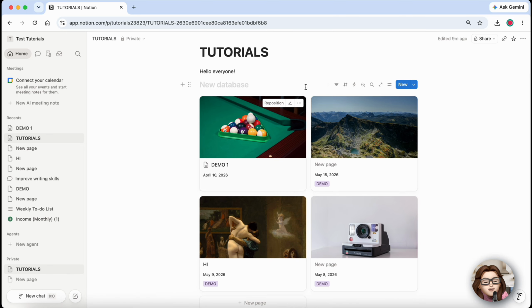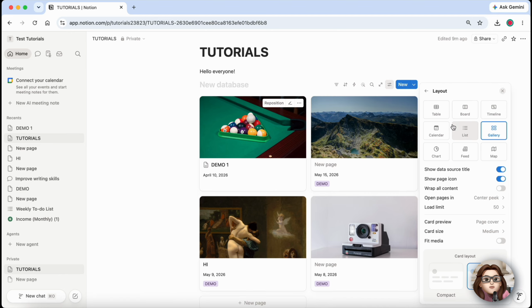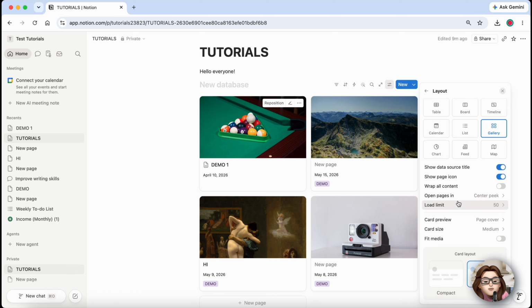Click the View Options icon in the top right corner of the database, then select Layout. Under the Gallery Layout settings, find the Properties section. Here, you'll see a list of all the properties displayed on your gallery cards.